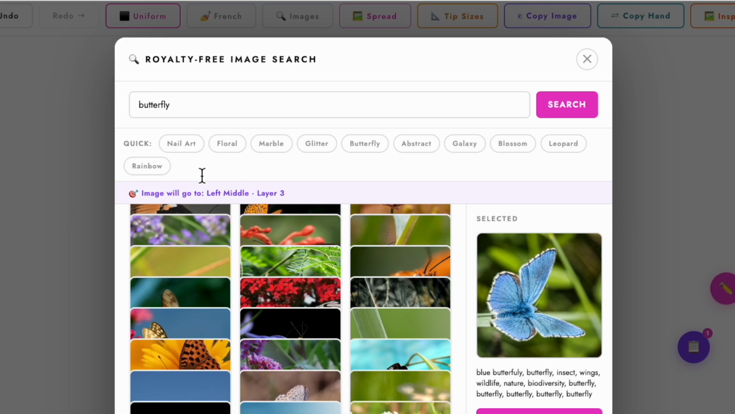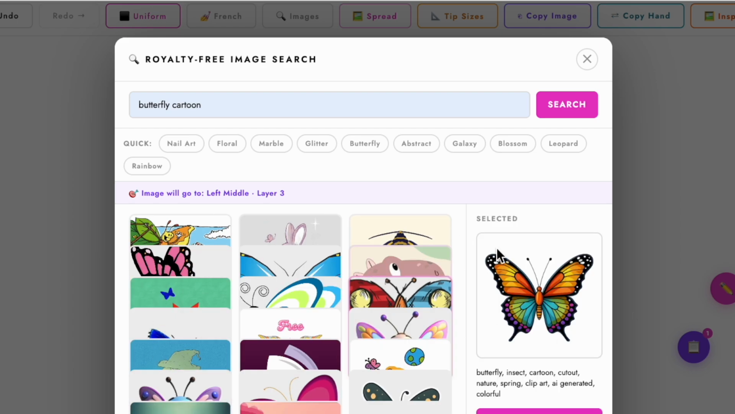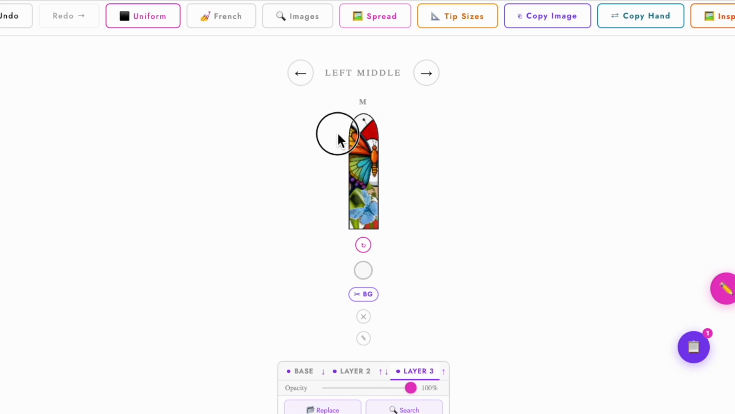We're going to search something else. Yeah, we can just do butterfly cartoon. That's fine. We're going to click search, and we're going to find this butterfly. This one works really well. The background remover works perfectly on this one. So we're going to just move it around however we want it. Let's just put it right there like that. So that's our layer number 3. Now our blue butterfly is layer number 2, and our Santa is layer number 1.